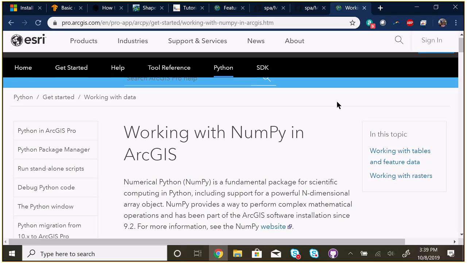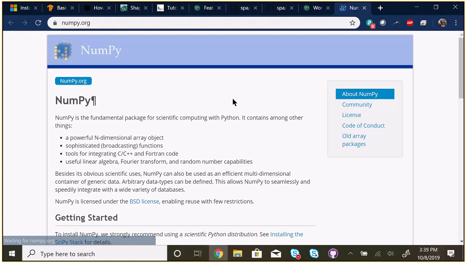It actually has a website. Oh, here it is. So numpy.org will take you to the website. Numpy.org is the fundamental package for scientific computing in Python. And so what do we use it for?